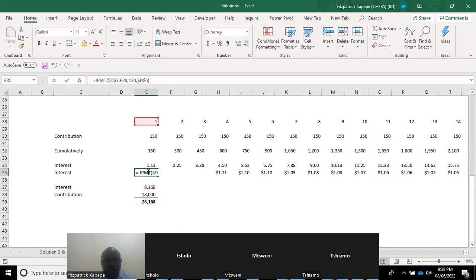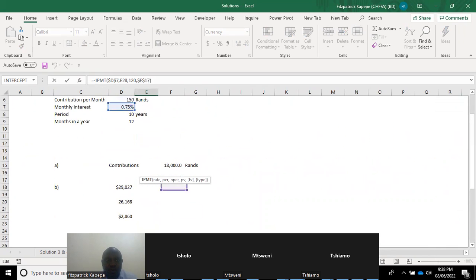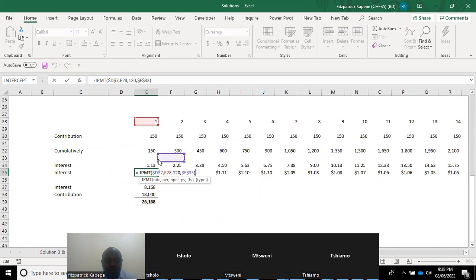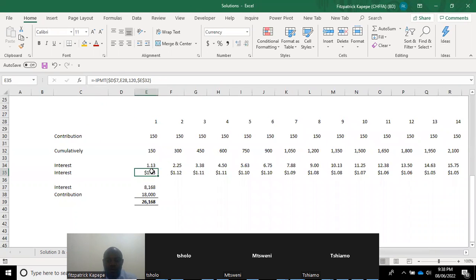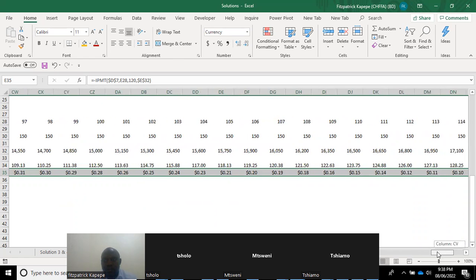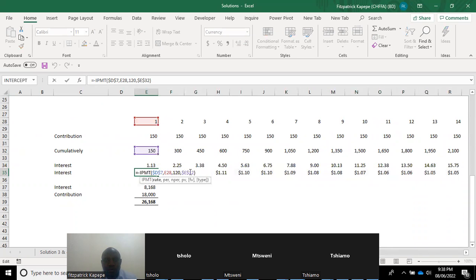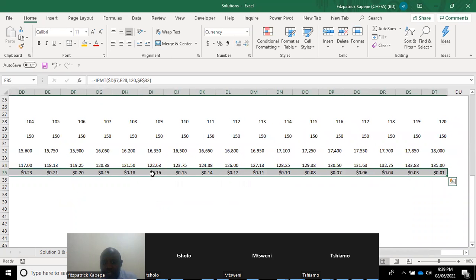I can do this. Instead of having that 150 there, I just want to bring on it cumulative. So this is just for 1 month, which is 78.